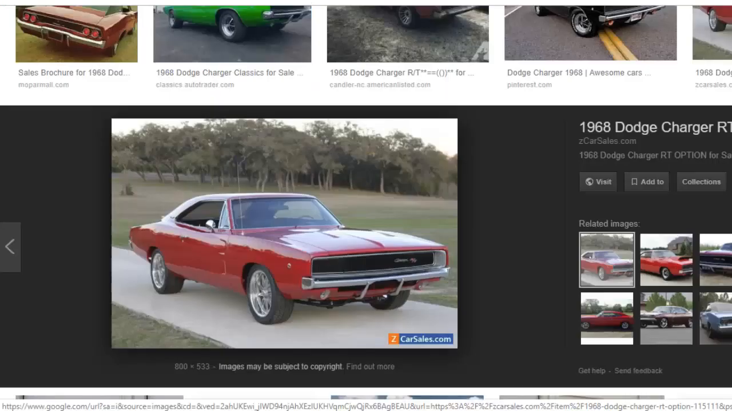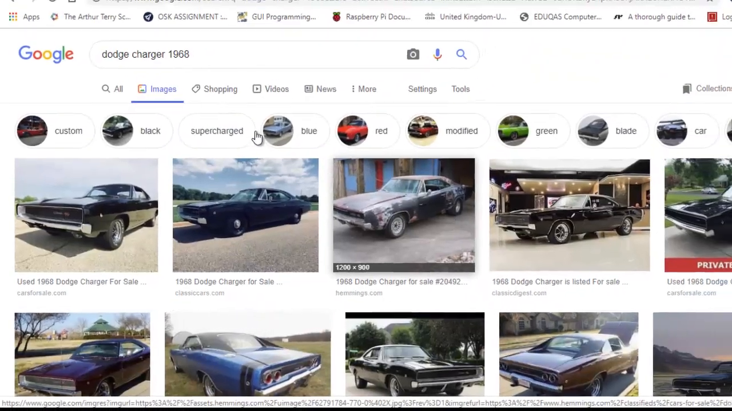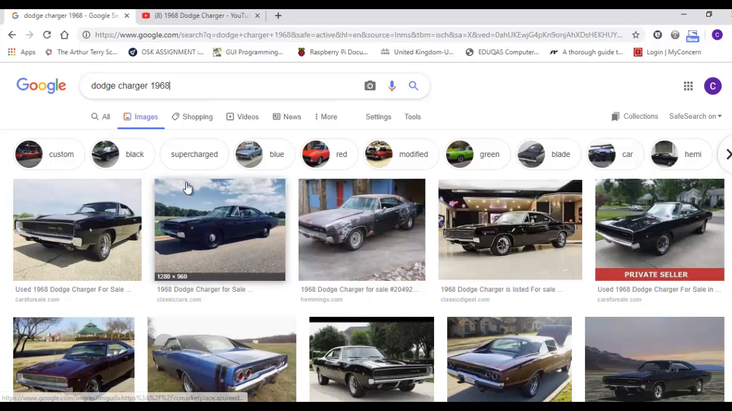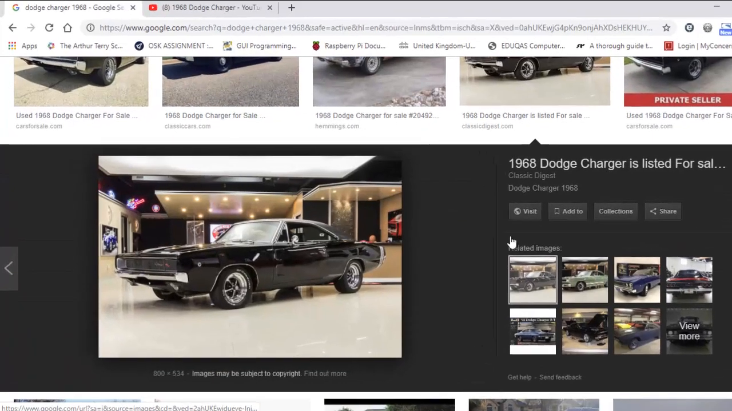So very quickly, as you can see, I've gone to Google Images, I've looked for Dodge Charger 1968. I am going to get some images. Obviously you can choose whichever, it doesn't really matter. Or you might be choosing your own design or website, it's up to you. So I'm going to click on an image.